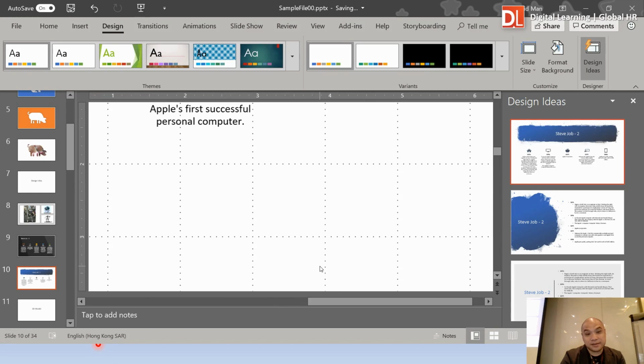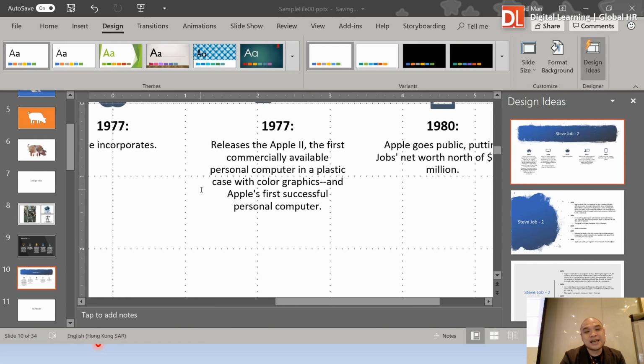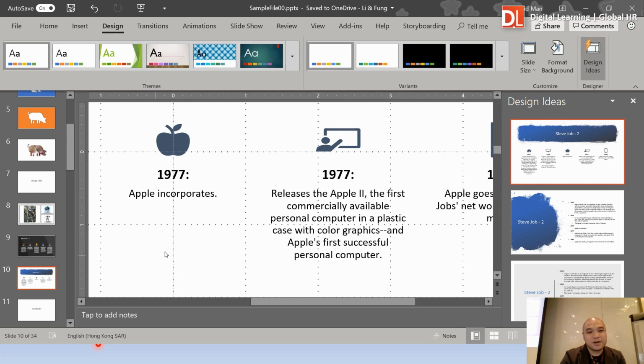As you can see here, 1977, Steve Jobs founds Apple Incorporated. Because we have already mentioned something about Apple, the AI recognizes Apple, and then it will give us the Apple icon to represent this stage of Steve Jobs. Is it clear? This is how powerful the AI is.